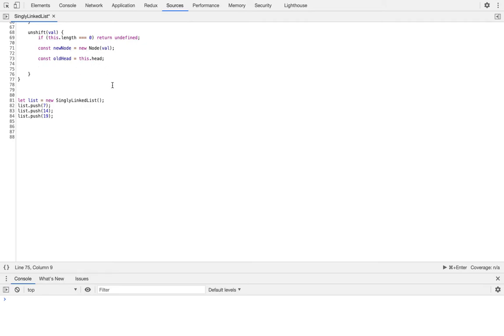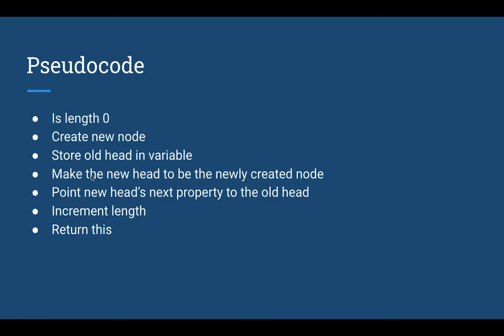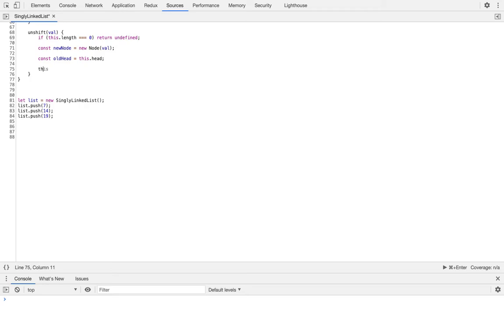All right, next is make the new head to be the newly created node. Okay, so this dot head is now going to be the new node that we created here. So now that is the new head.